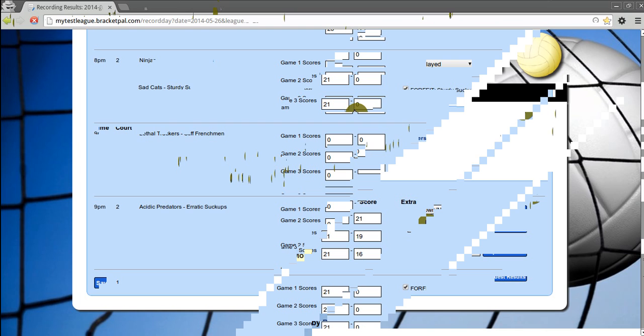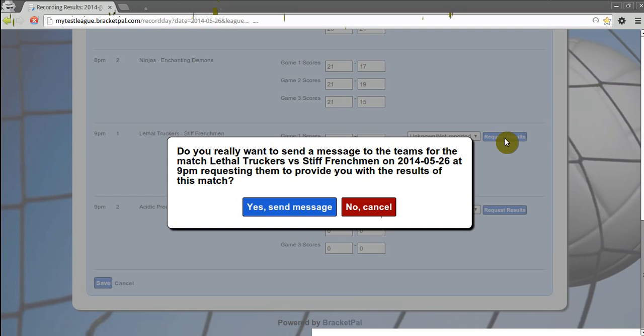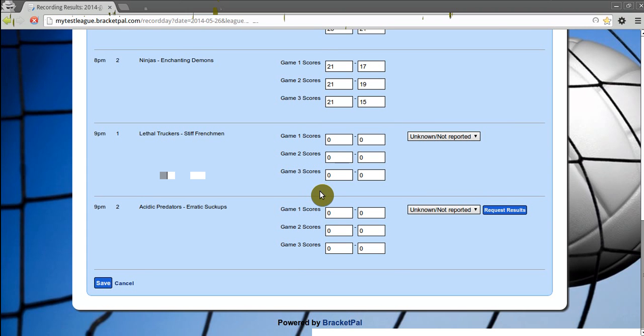The solution to that is this button called Request Results. So you can click this button, and it'll send a message to all the players on the teams saying, hey, we don't have the results of this match. Let's send them a message. So you click send a message. There we go. And the message gets sent off to both teams.